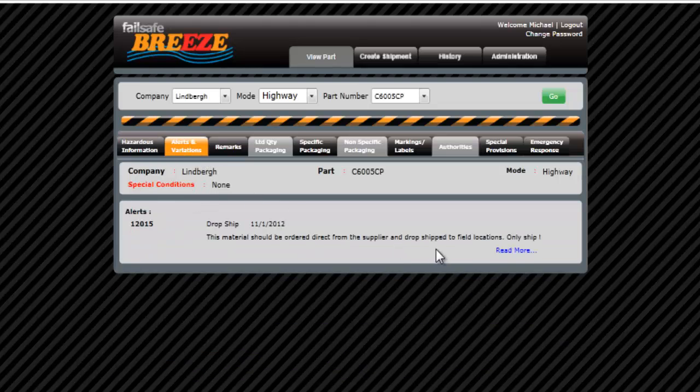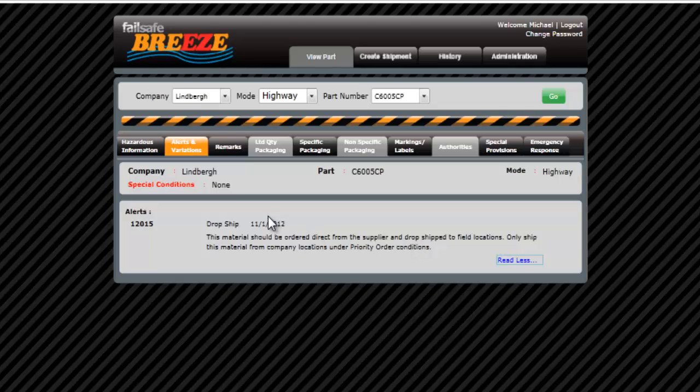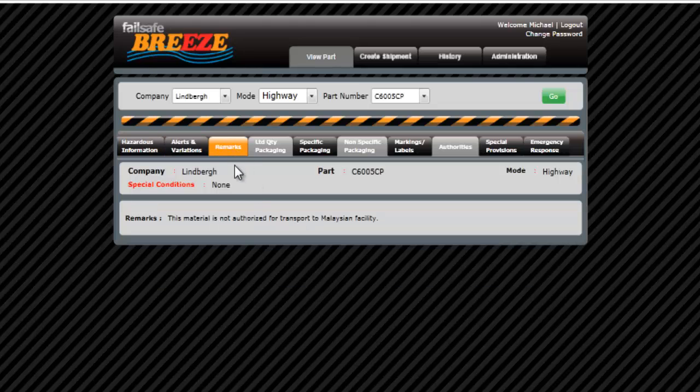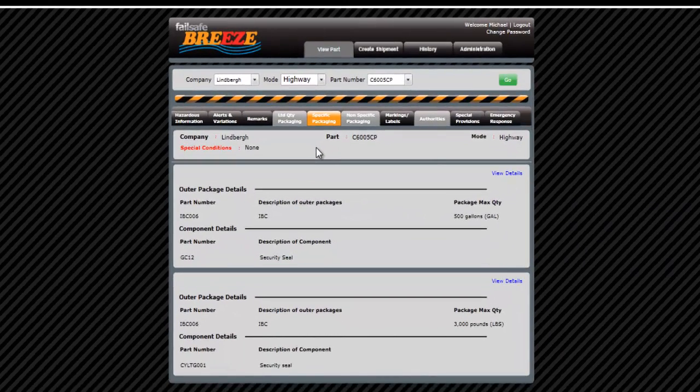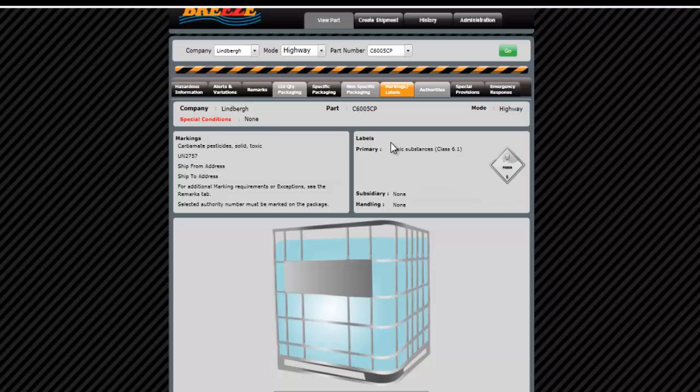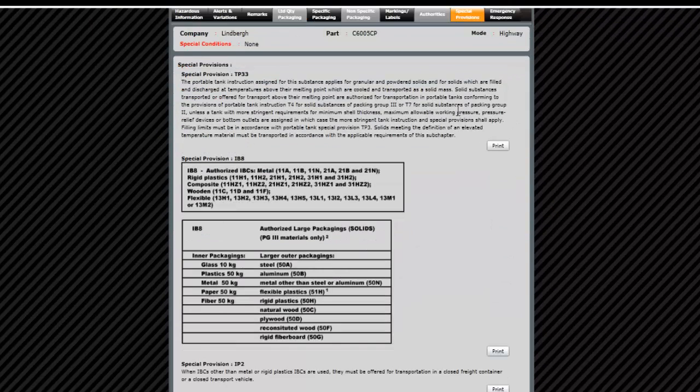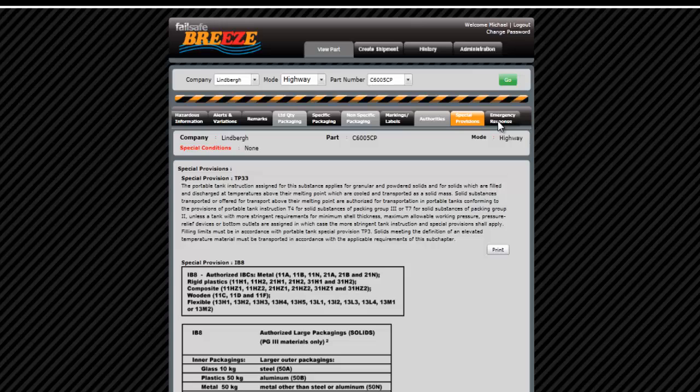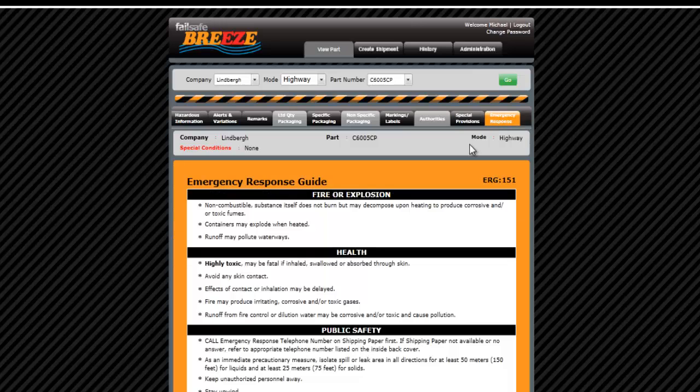Additional tabs include Alerts and Variations, Remarks, Packaging Instructions, Markings and Labels, Special Provisions, and the Emergency Response Guide. Tabs displaying in gray contain no information for the user.